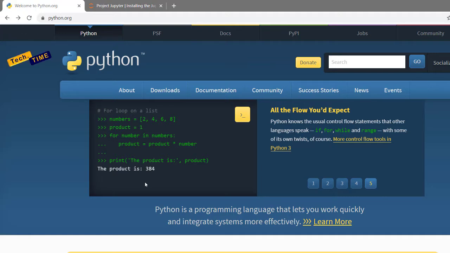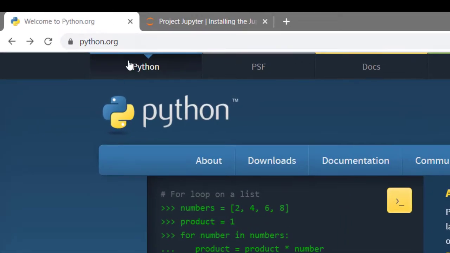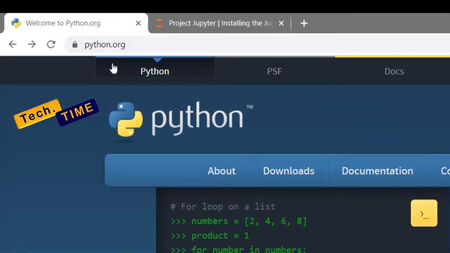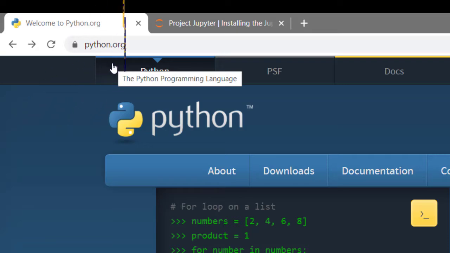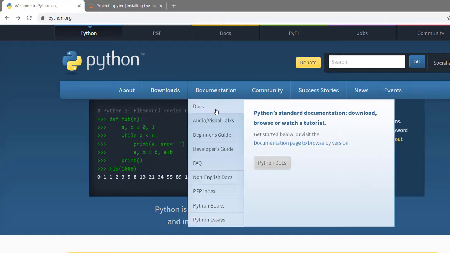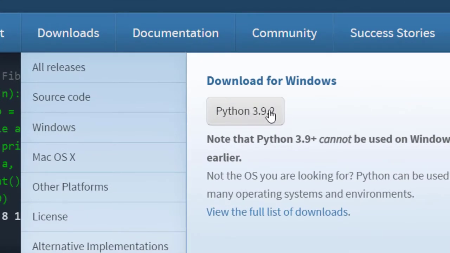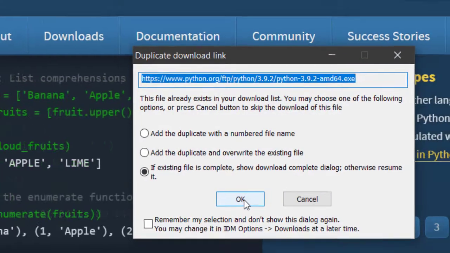In this lecture we will learn to install the latest version of Python and Jupyter Notebook for programming, which is the most popular IDE in the data scientist community. So let's start. As you can see, I have already opened up python.org on my Chrome, and in order to download Python, go to the downloads and click on Python 3.9.2, which is the latest version available while I am recording this video.